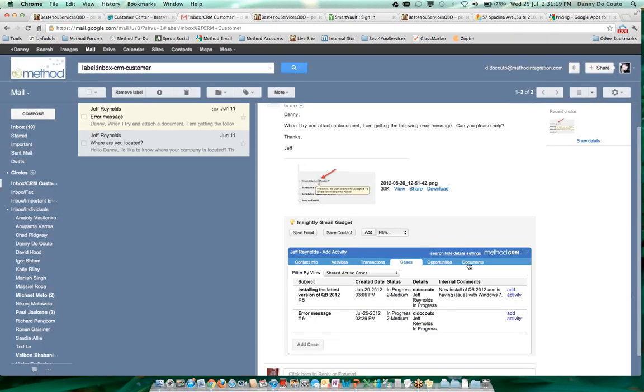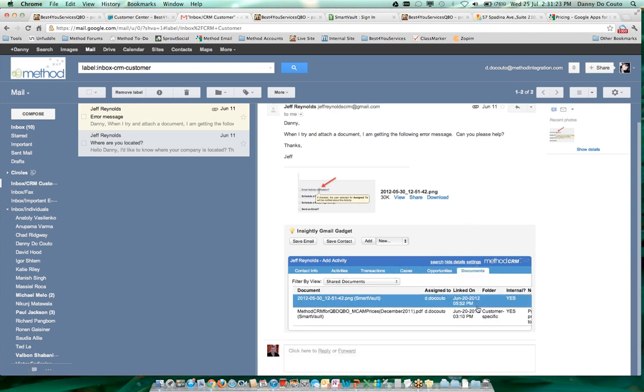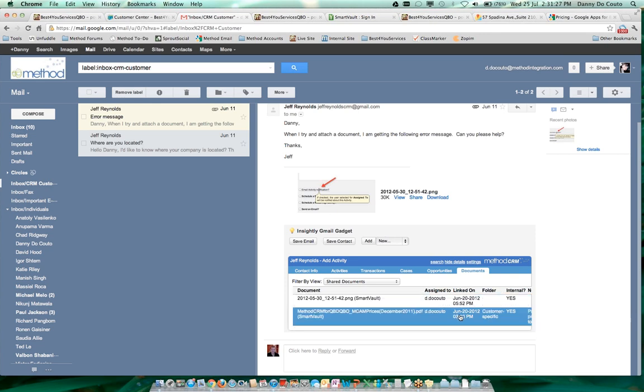If I wanted to see that uploaded document directly through my Google Gadget, I can go to Documents, and I can see from here I have two documents uploaded for this Method account. So the idea here is giving you the ability to really quickly upload attachments that are attached to your email without having to start a download or an upload process.